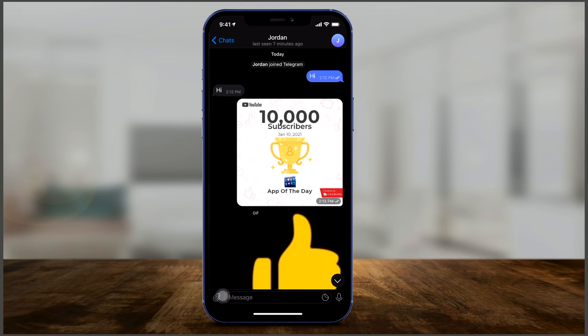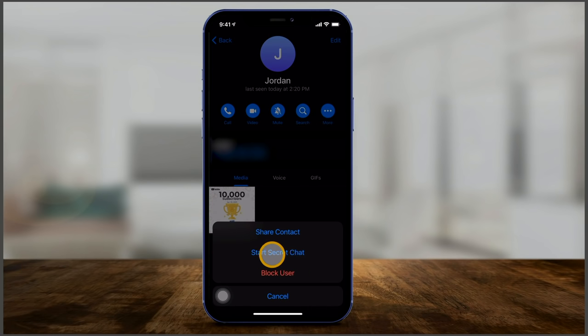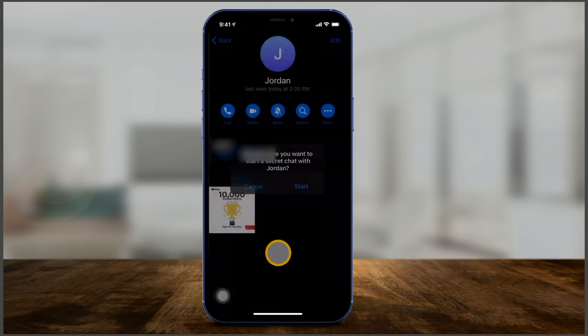Inside of any conversation, press the person's profile icon. So here, I'll press their profile icon right here. It brings me to this page. And if I press the more option here, you could see something called the secret chat. I could press this, and it says, do you want to start a secret chat?